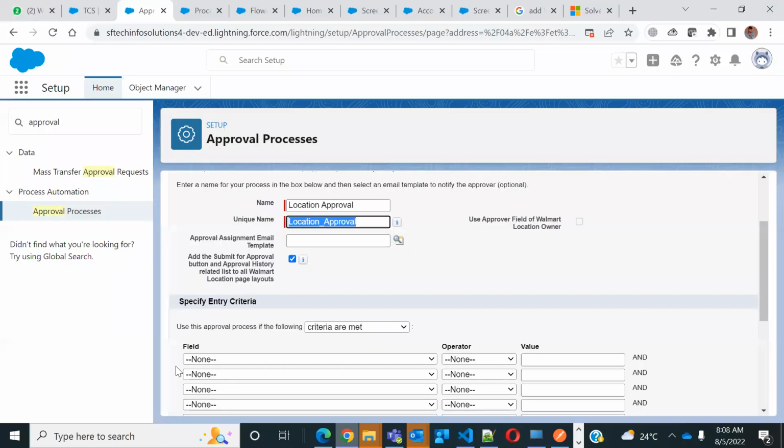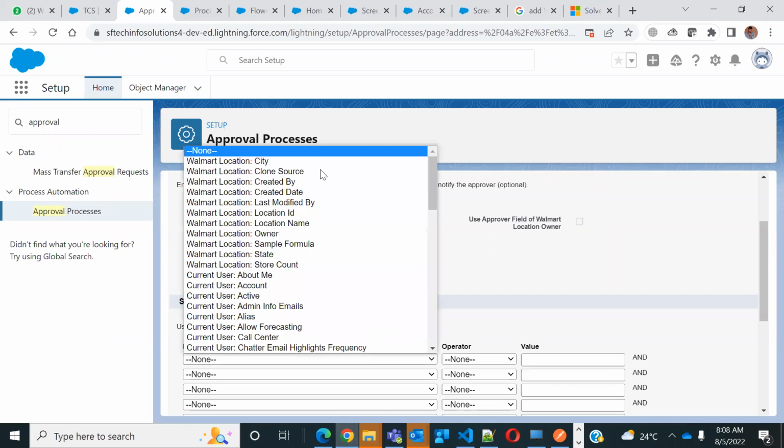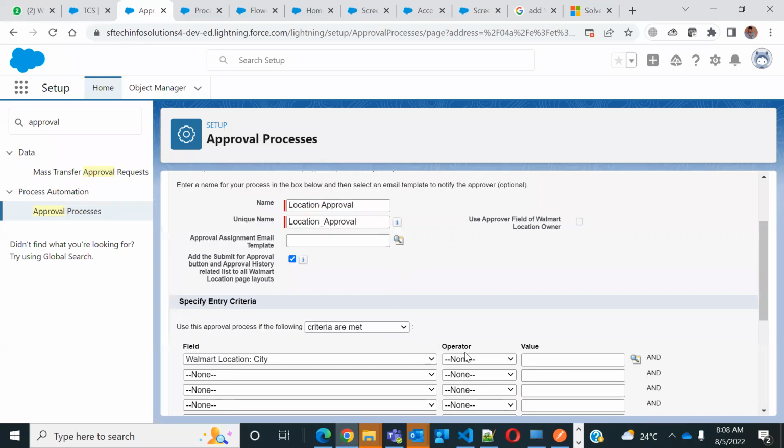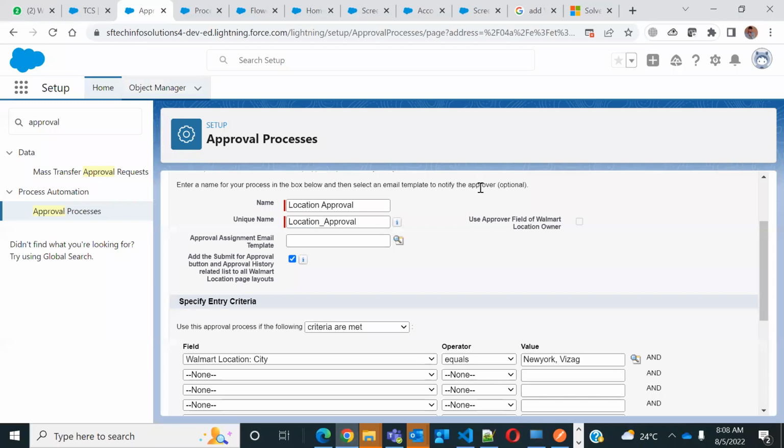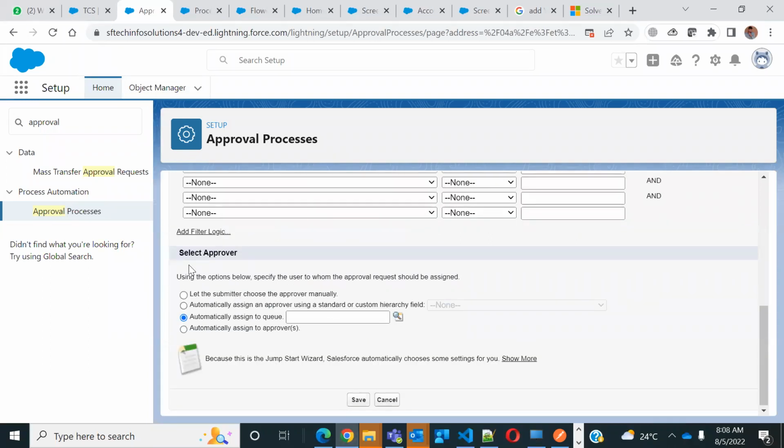Let's see how it is. Entry criteria will be: if city equals New York or Vizag, then only allow them to submit the record for approval.